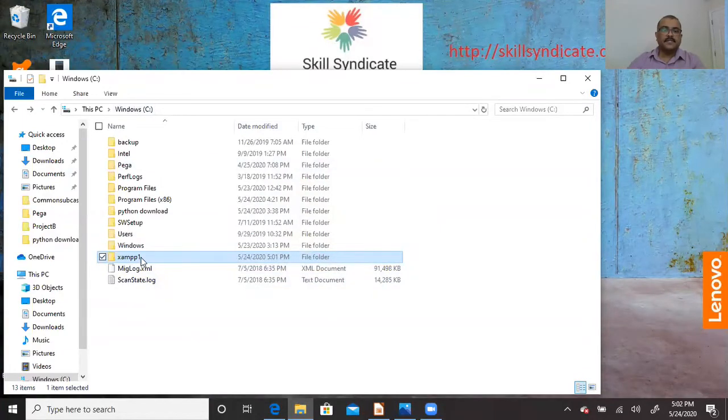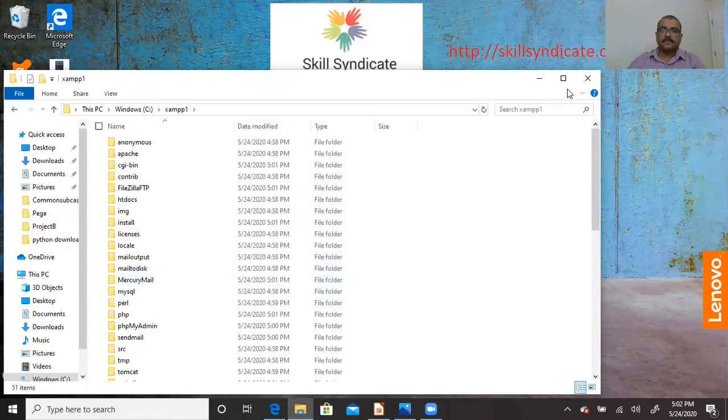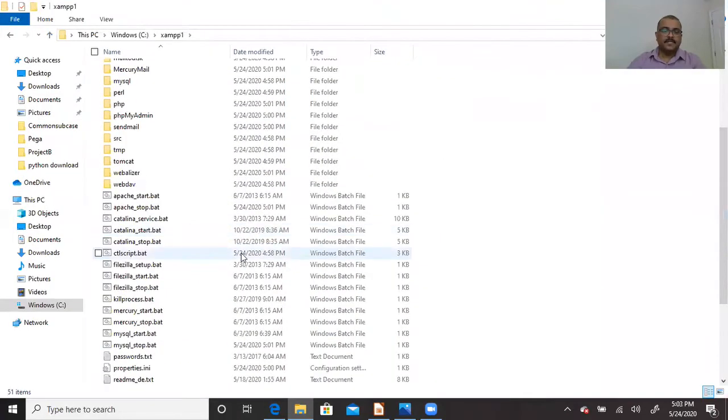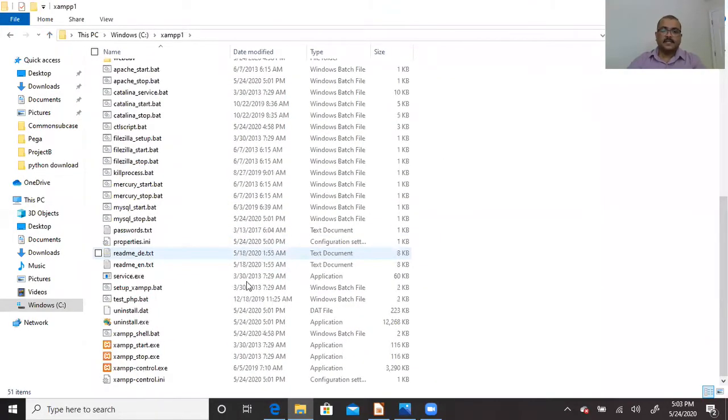Now it is going to this XAMPP1, where we installed this software. Now here there are 3 files, but for the time being you don't need to worry about start and stop. You can start this Apache server using this console. Therefore you have to start this console.